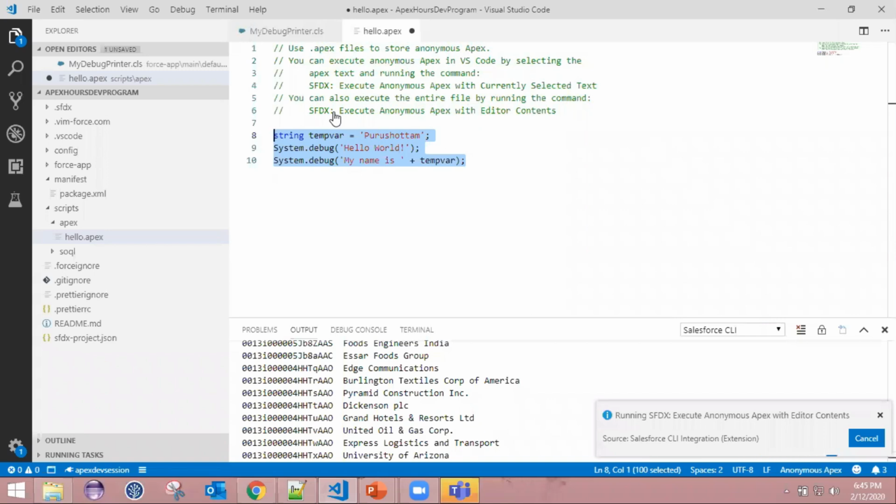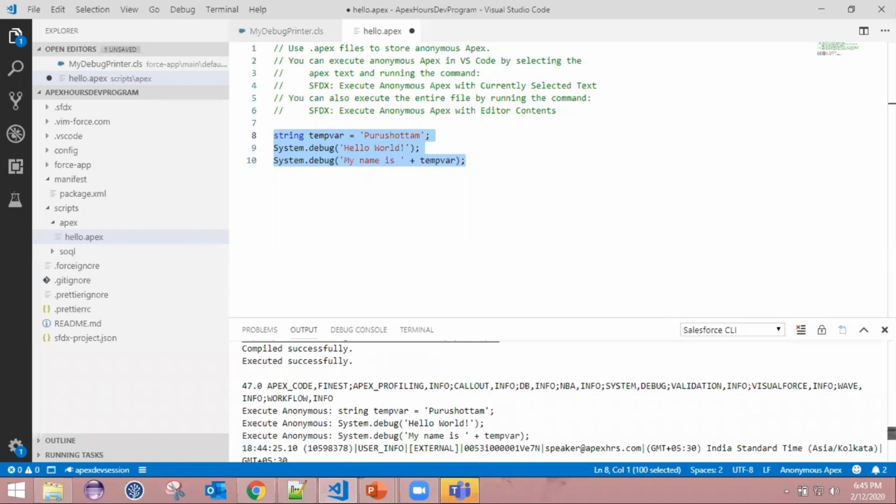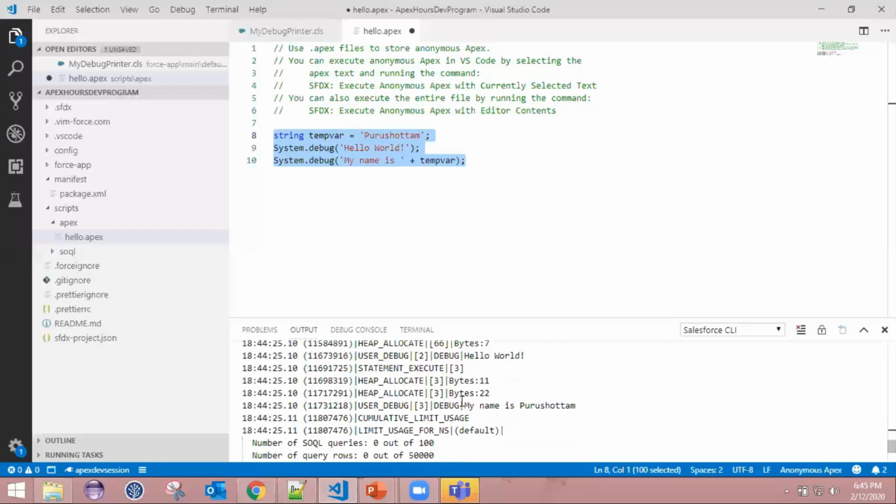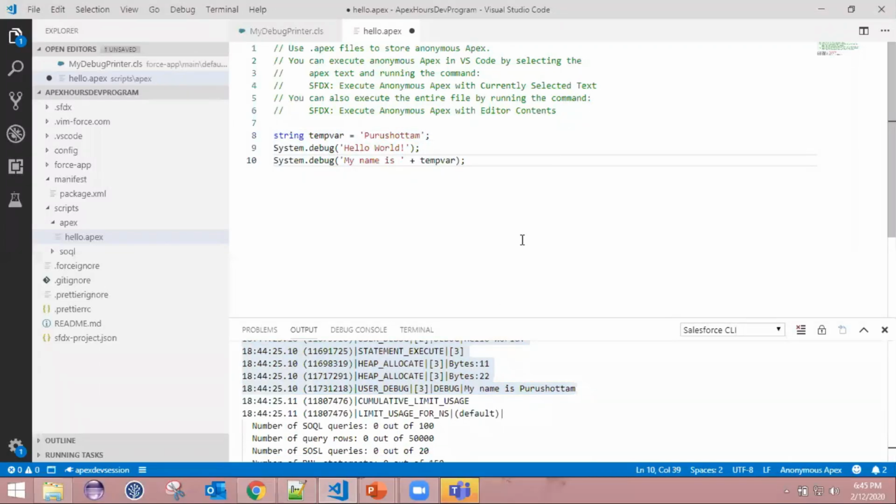It will start executing this code on Salesforce, and then it will show the result in the output panel. It's successfully run, and our output panel should have the response over here. Yep, there is a response. Look at here. Hello world, my name is Pushottam. Right. So this is how we can use VS Code for multiple operations. When you install VS Code, you don't need to switch back and forth from your Salesforce app to VS Code. You can simply do all the things over here from the commands.